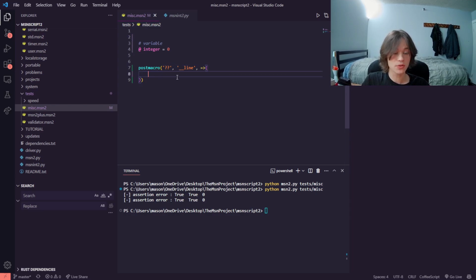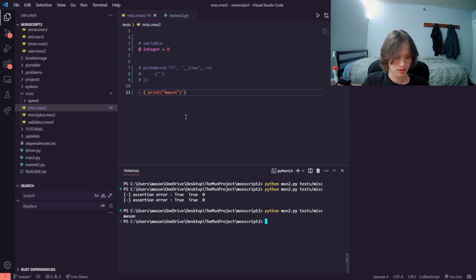So there is another system call I would like to go over. I really said that I wasn't going to talk about any more, but there is one that I like to use. It's just a dash, and it evaluates any string line of MSN code as a string. So if I had this Mason and I run this, it's going to interpret this as a string and just basically run whatever's inside as MSN2 code, not Python code. Well, it could be Python code, but it might fall back.